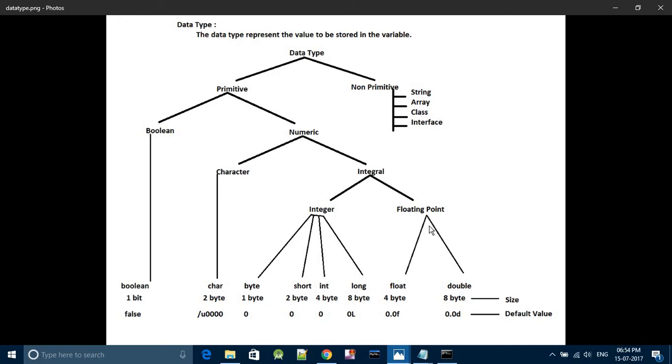Talking about primitive, it is classified into two types. The first one is boolean, and the next one is numeric. The numeric is classified into two types called character and integral, and the integral is again divided into two types called integer and floating point. So overall, there are 8 types of data types in Java. The first data type is boolean, second is character, third is byte, fourth is short, fifth is integer, then long, float, and double.